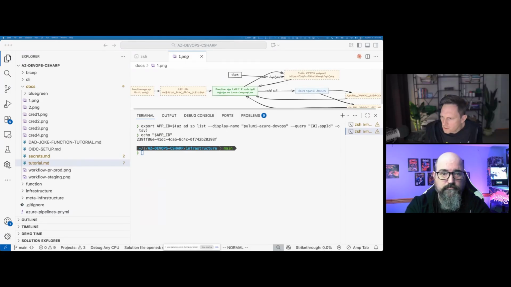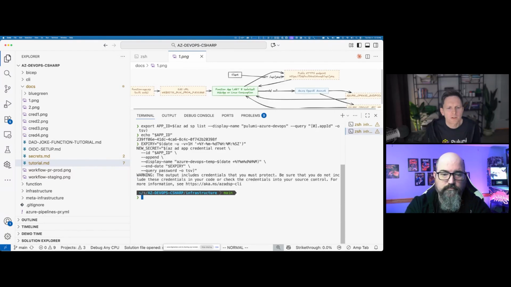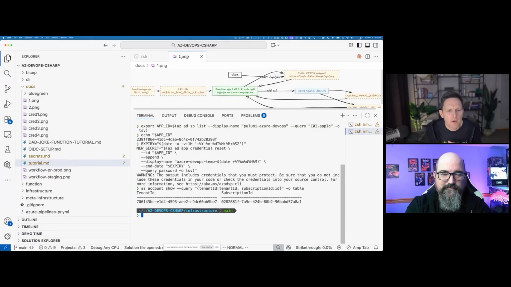Then I need to set up a secret. So you can see here, I'm using the Azure tool AZ. And then I'm going to create credentials that I can use here to push this, right? And so I'm just calling that new secret. I am not echoing that for you because I don't want you to have it. And then the other thing I need to set this up is my tenant and subscription ID.